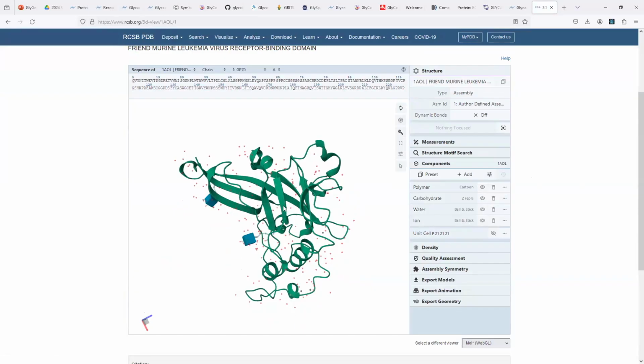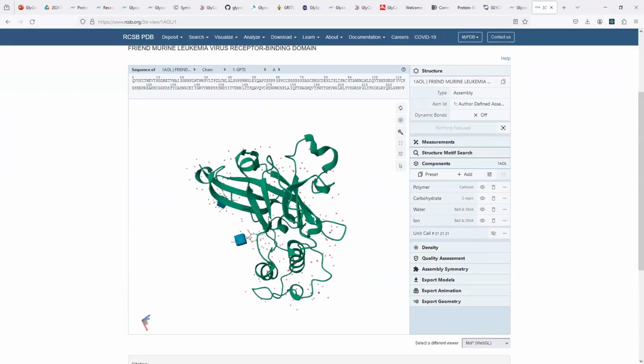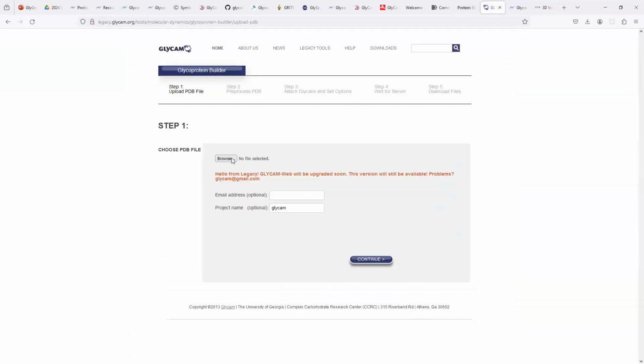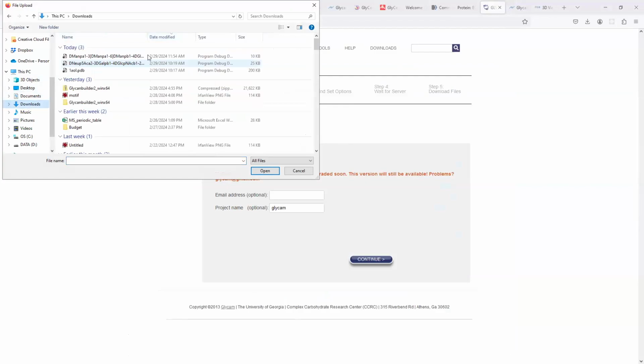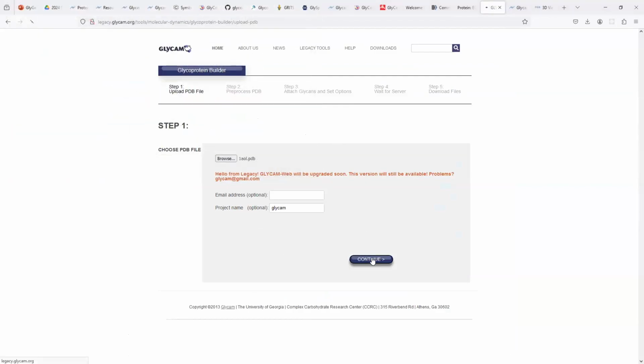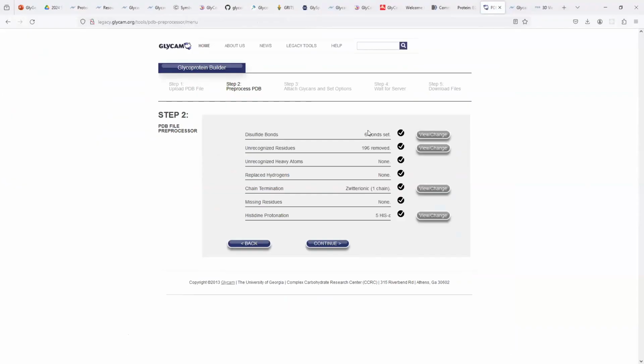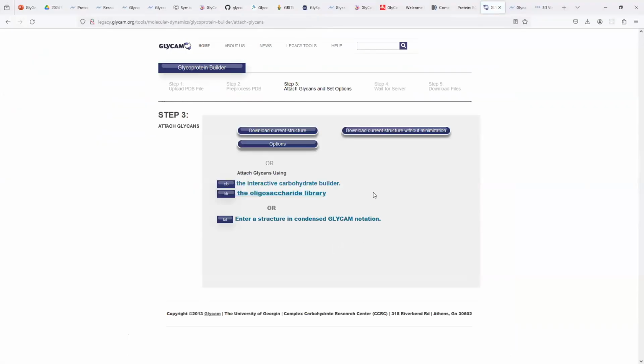Now, let's say we want to have that protein with some proper glycans on there. So like I said, I already downloaded that file. I will go to my downloads folder, there it is, and I will load that. I'm clicking on continue, and then it will take a second to upload the file, and then it will analyze the file with some statistics. I'm not really interested in that part. I want to add glycans to it.